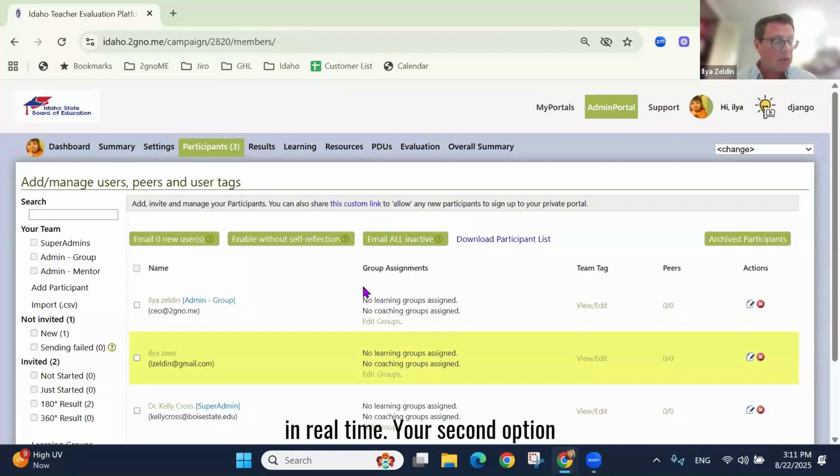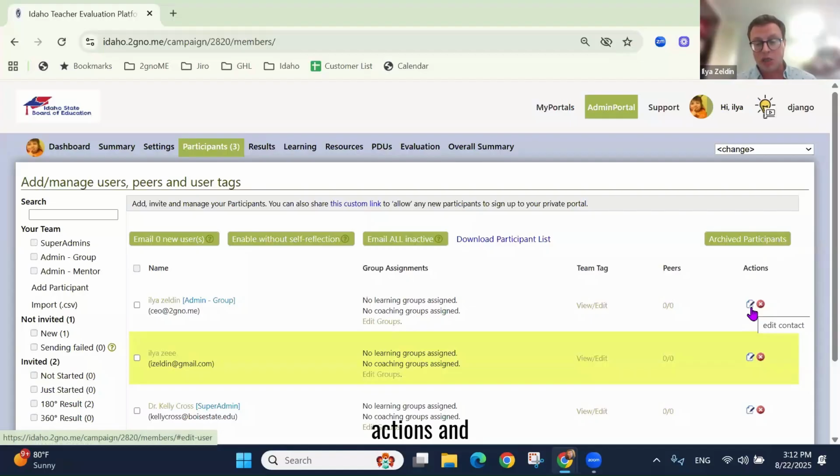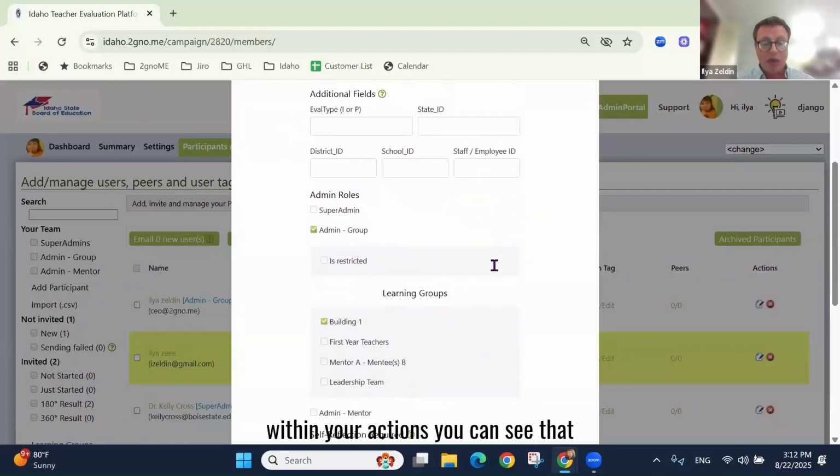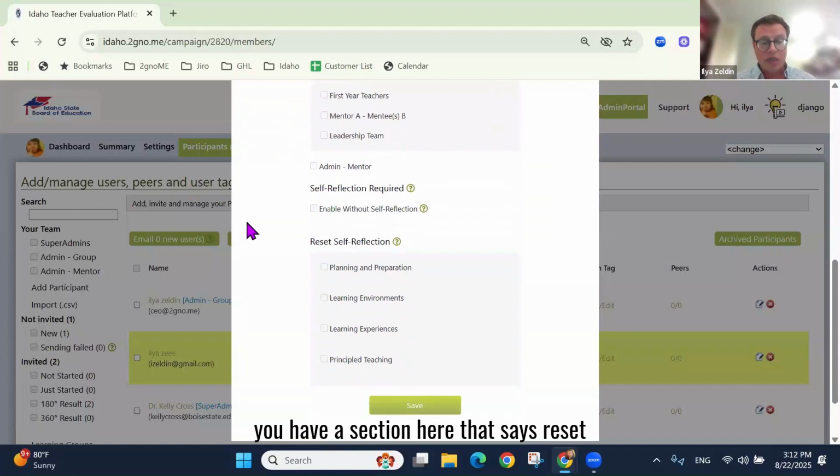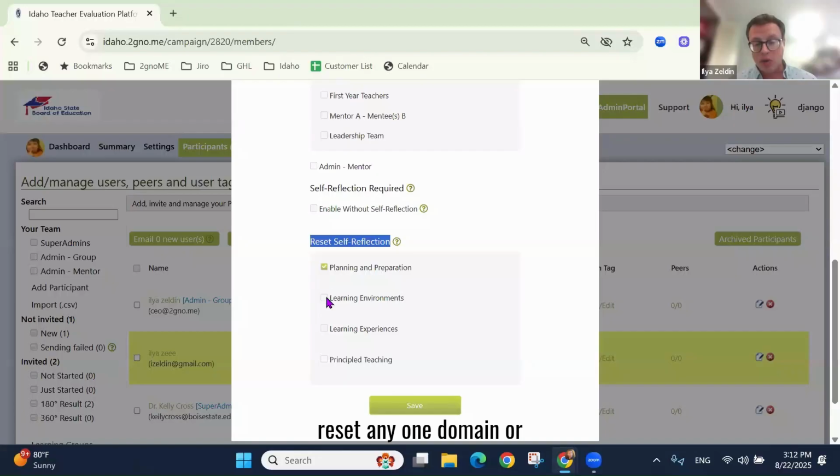Your second option is to reset individual domains or the entire thing for a person. So, for example, if you're in participants, you would go into your actions, and within your actions, you can see that you have a section here that says reset self-reflection. For any one person or for a group of people, you can reset any one domain or the entire thing. If you do that, your teacher will receive an email that their self-reflection has been reset, asking them to proceed to their dashboard and complete it.